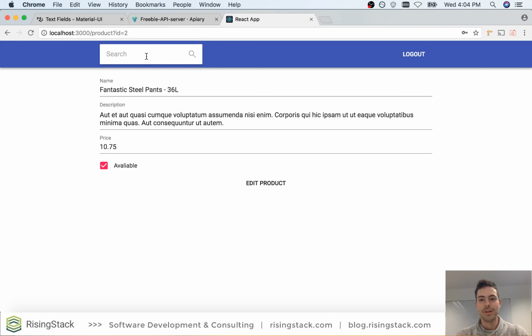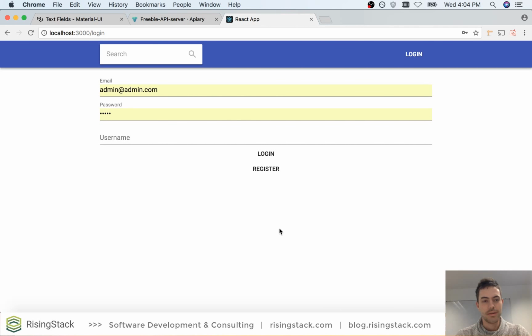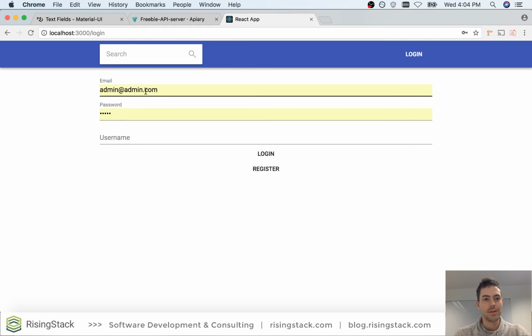Okay, so let's start with the first page, I guess. This is the login page, and we have a few issues here. So as you can see, the buttons are not really correct. I know that I have some issues with the autocomplete, so we will do some native DOM stuff here.